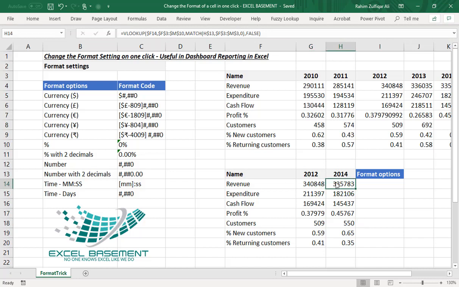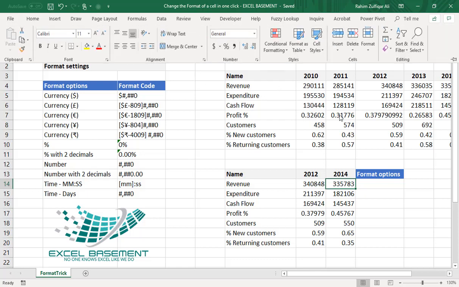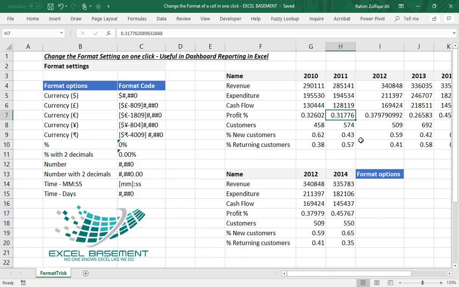But what we will do is create one technique and control it with the help of a formula, or you can say a nested formula within two, three functions, and we can execute the same procedure as we do with the Home tab and number group. So this technique will be very useful in dashboard reporting, as we need to change the format of a certain row on an ad hoc basis.